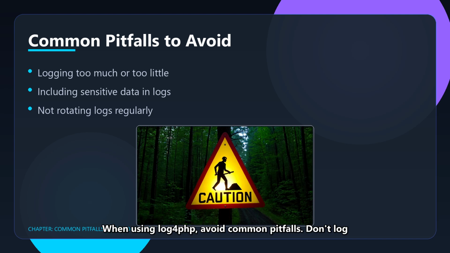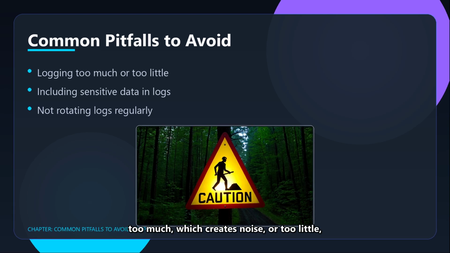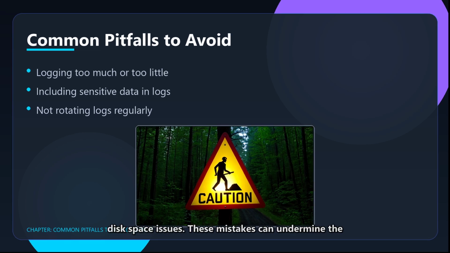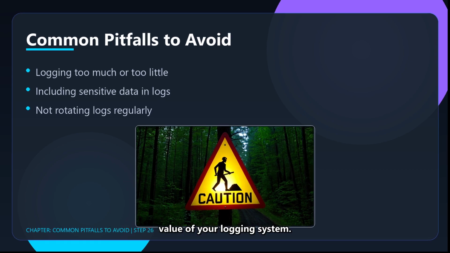When using log4php, avoid common pitfalls. Don't log too much, which creates noise, or too little, which leaves you blind. Never include sensitive data in logs. Always implement log rotation to prevent disk space issues. These mistakes can undermine the value of your logging system.